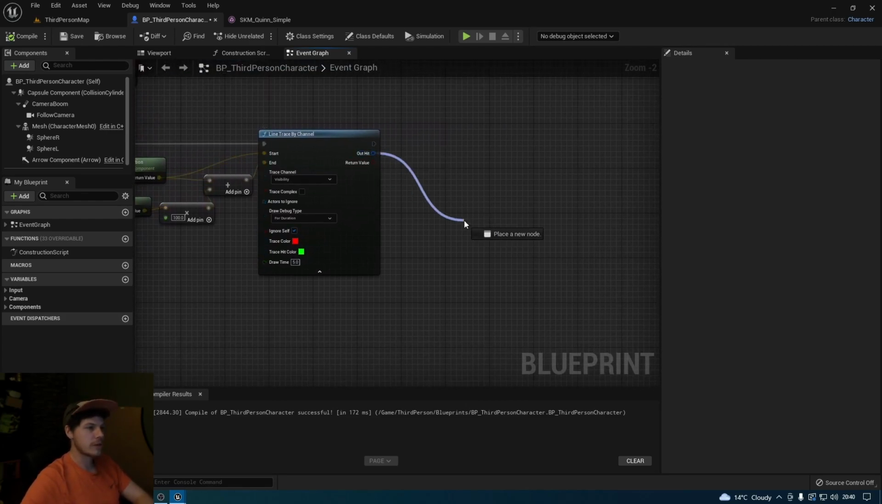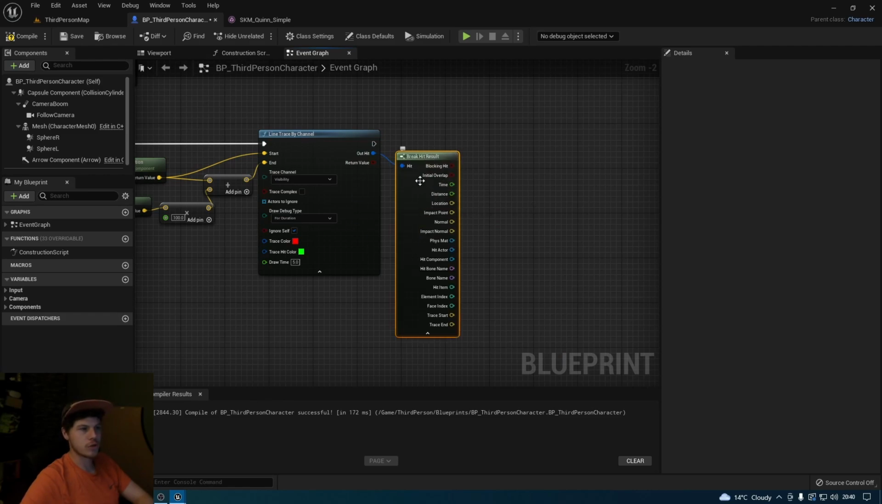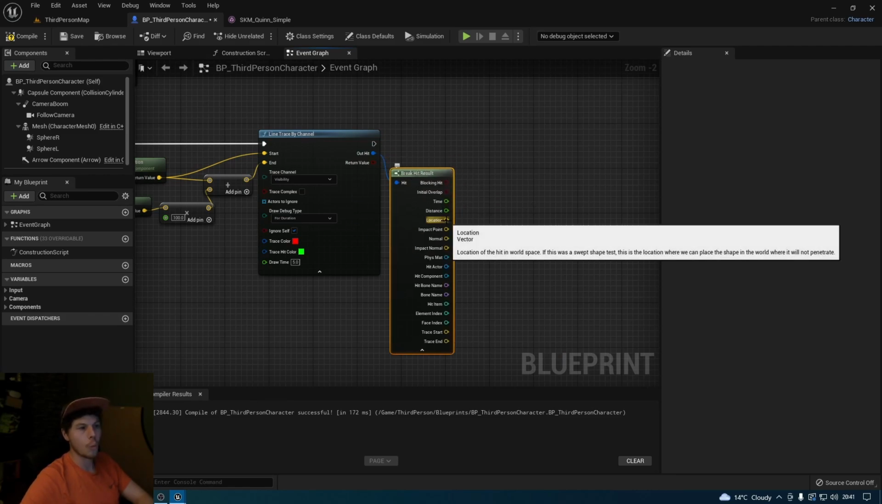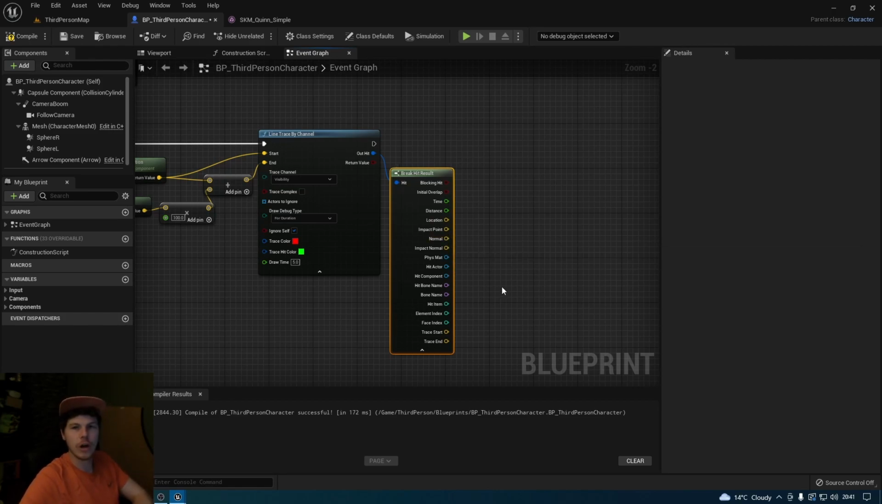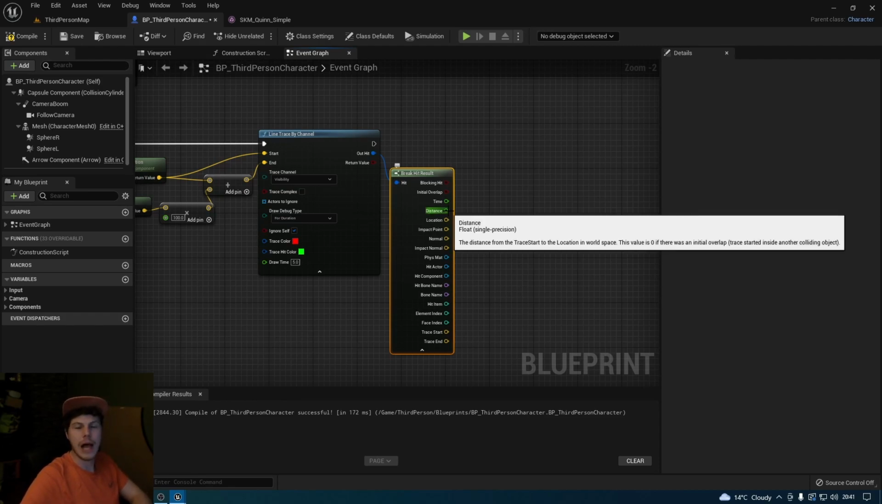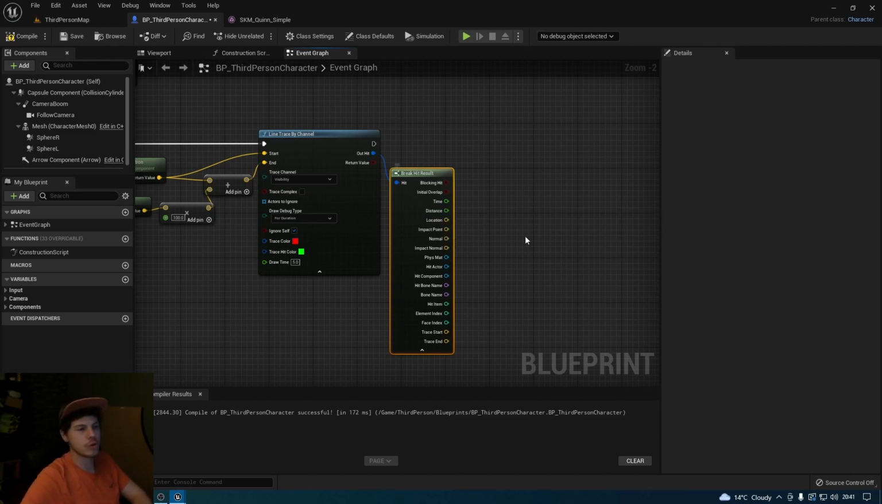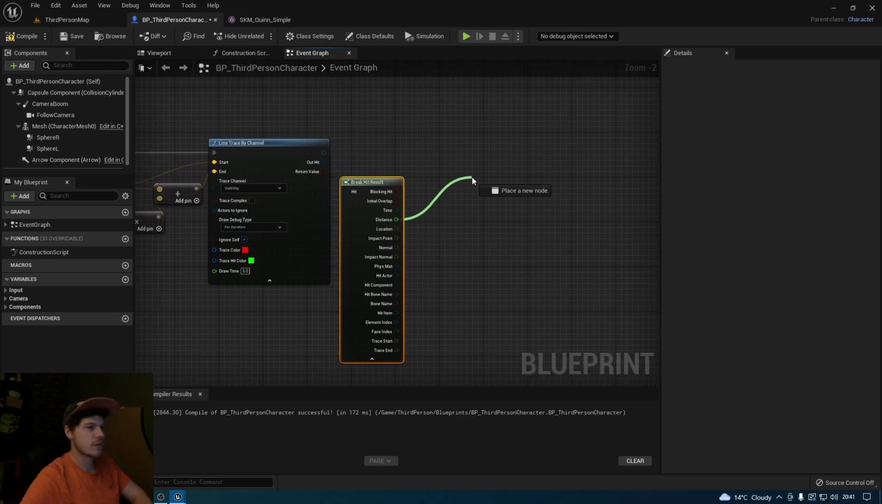So what we need to do now is break our hit result. What this is going to do is give us some extra information: what location did we hit, what was the normal, which is like the angle of the surface you've hit, and what's the distance, how close was it. That distance is going to be very useful for us, because we can say if our distance is less than or equal to 10, then we want to do a footstep. So that's the first thing we're probably going to do.